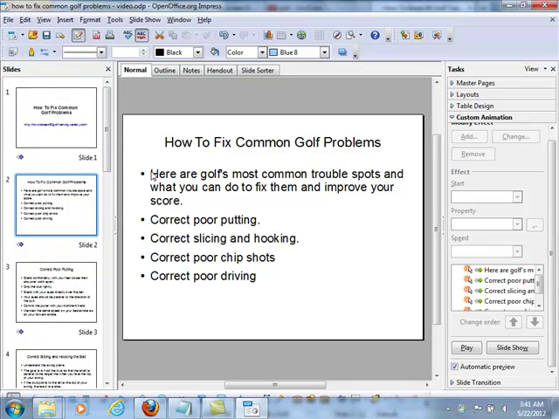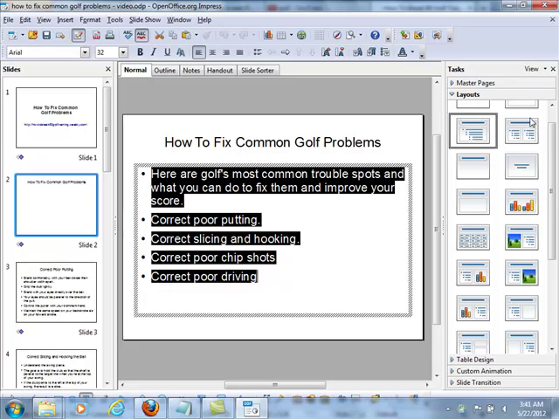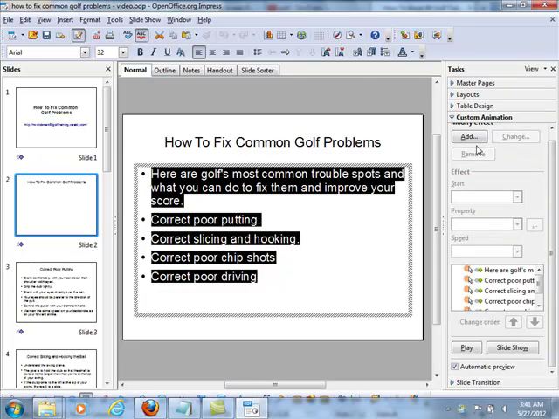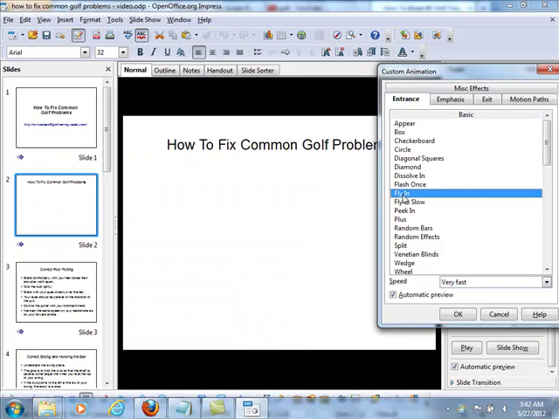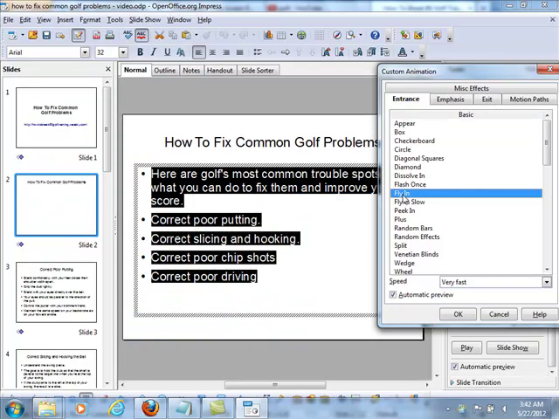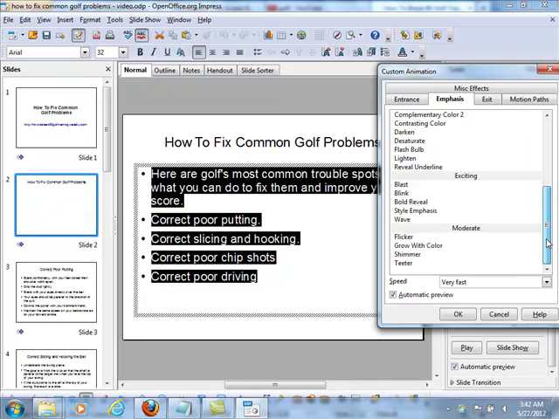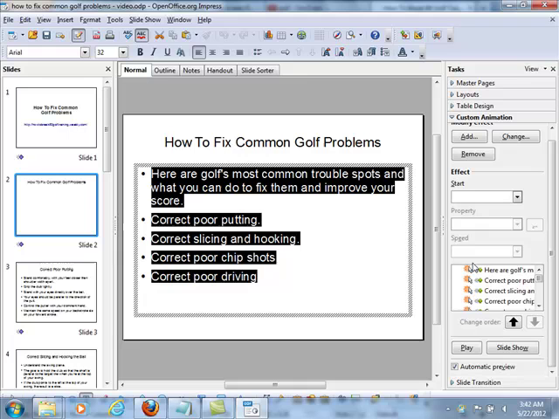So what we want to do is just simply go through here, highlight the content, and on the right hand side here you want to scroll down and look for custom animation. So click on custom animation, and then click on add, and then we can choose what you want to show up. So you can do fly in, and then we can go ahead and click on emphasis if you want. If you wanted it to change color, it's completely up to you. But for now, let's just go with that entrance.